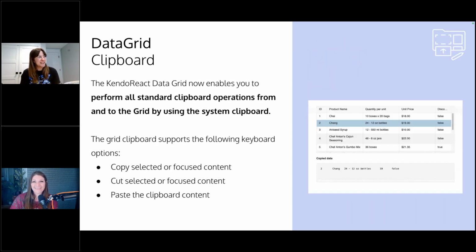DataGrid now also enables you to perform all standard clipboard operations from and to the grid using the system clipboard. So copy, cut, paste, everything you would come to expect. Got a little GIF there showing how that works. Yeah, it's as exciting as cut, copy, and paste.